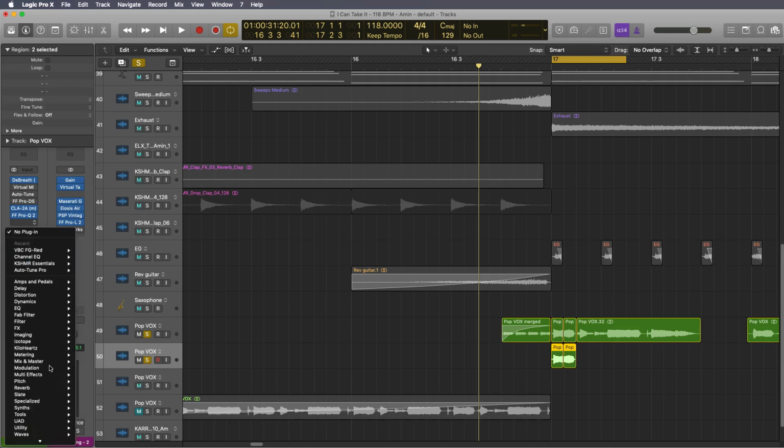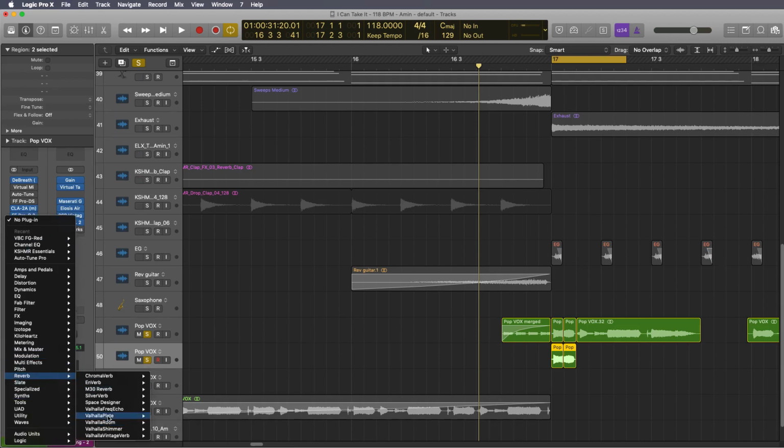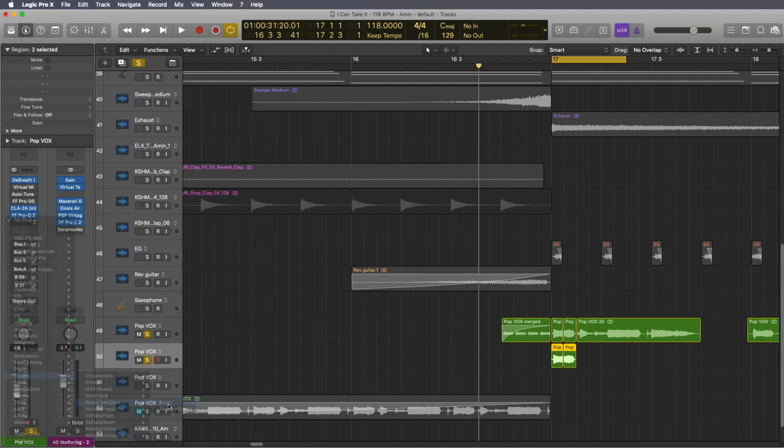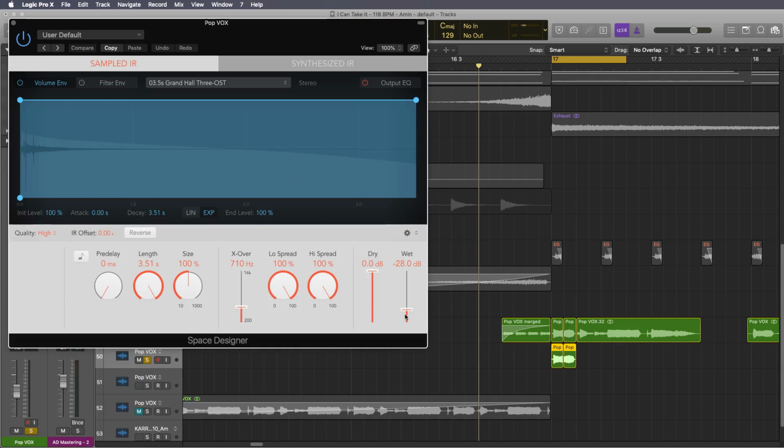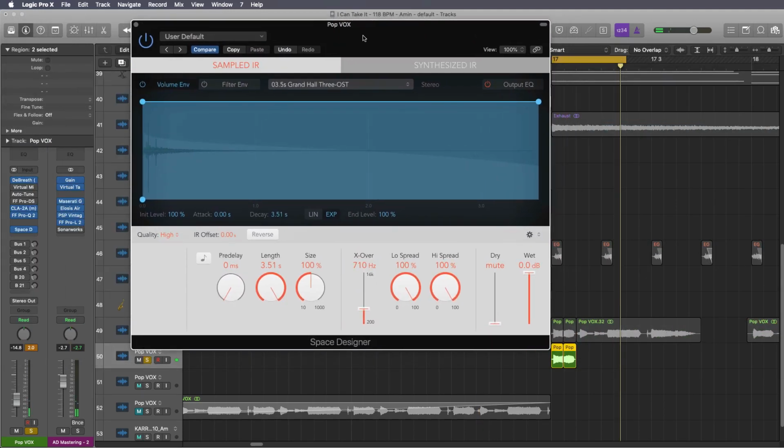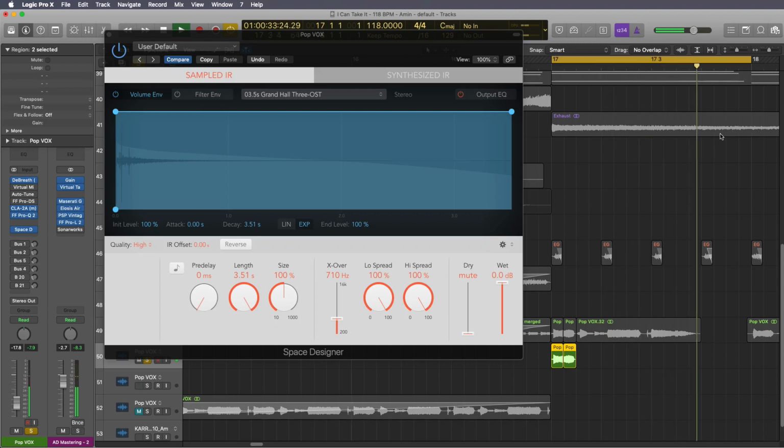And what I'm going to do is add some reverb to it. We're going to go with the classic Space Designer. We'll do a mono reverb. It doesn't matter. We're going to do the wet to 100% and dry to 0. So let's see what that sounds like. I'm going to turn the volume down a little bit. I like the way that sounds.